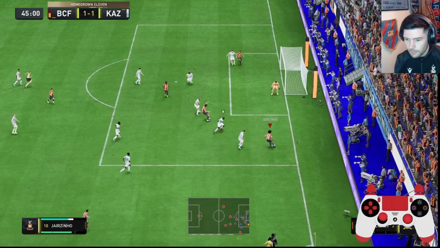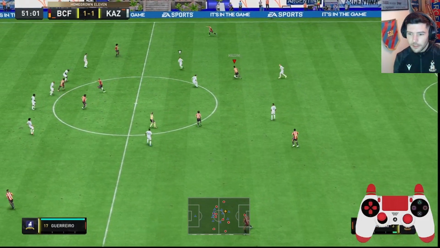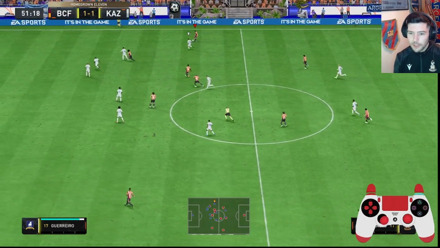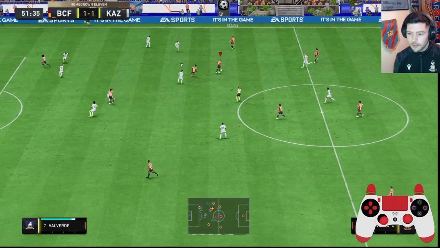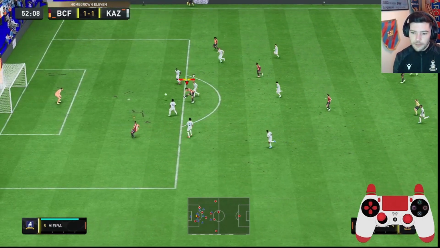Jairzinho. Paolo Maldini. Right, I'm sending Klaus on a run here. Now I'm sending Jairzinho, but close. It's tightly marked. Okay, send Mateus. There it goes. Mateus. Oh, sure.